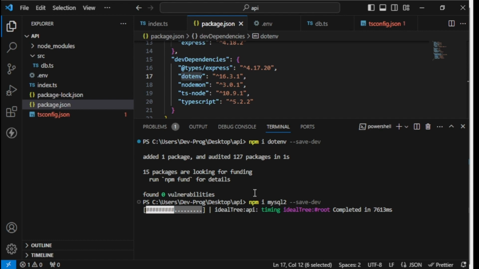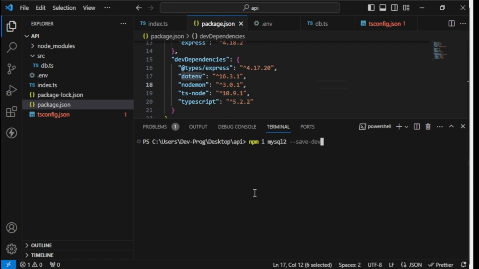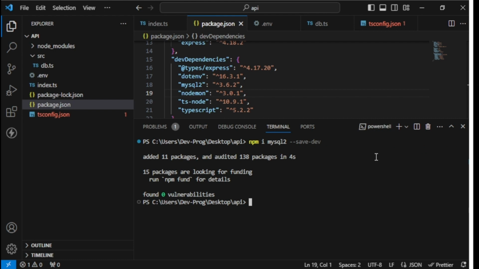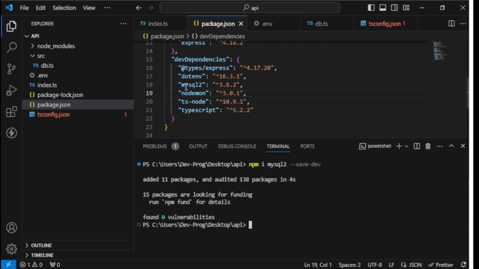Okay, it seems a little bit slow here. Let's try that one more time. Okay, good, we're done. From here, notice we already installed MySQL 2. Now from this point, let's work on the DB connection.